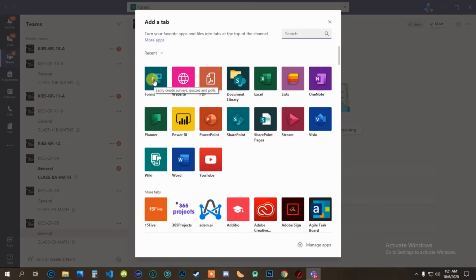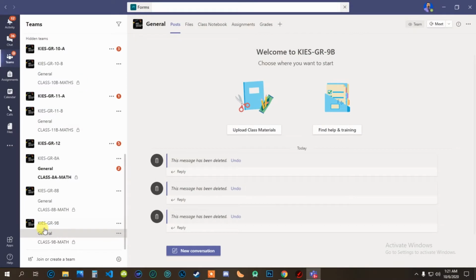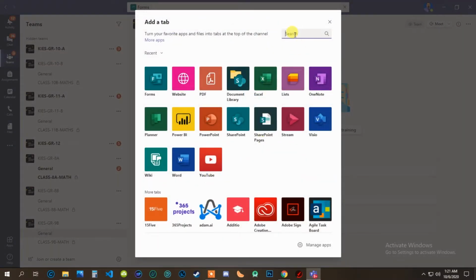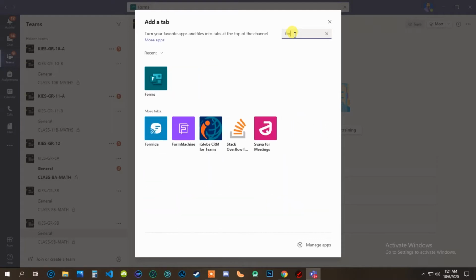Now, of course, most likely you will not find it here. Trust me on this, you will not find it here. Now, if you didn't find it here, you go general, plus, and then you press on search, you put form, and it's not there. Let's say it's not there, only you will see this. So what you will do to add it here, it's very easy.